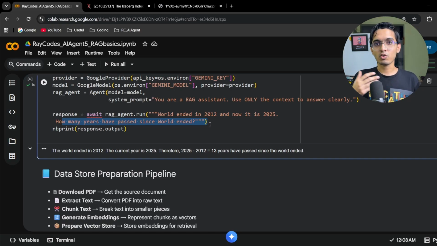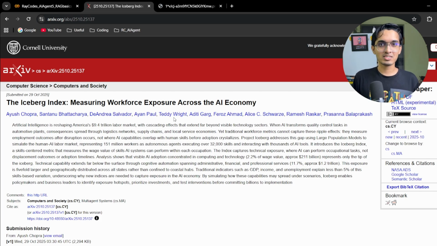So Retrieval-Augmented Generation. First of all, to retrieve any information, we first need to pass some information to the AI beforehand. So for this use case, we have the Iceberg Index, which was just recently uploaded by MIT. This is an index to measure workforce exposure across the AI economy. So basically it is checking how AI helps us in the workforce to interact with humans and to increase our efficiency. This whole paper explains all the processes. I don't want to read it all out to you because we will be using the AI to summarize this paper.